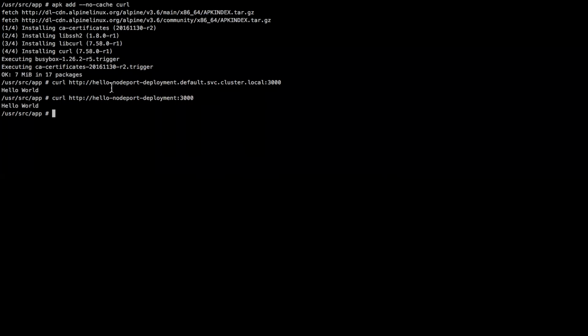As you can see, it is very simple, right? If you have multiple services, you can access between each other by using their name. I am inside the hello deployment, but I can access hello notepad deployment by using its name. What is this notation?